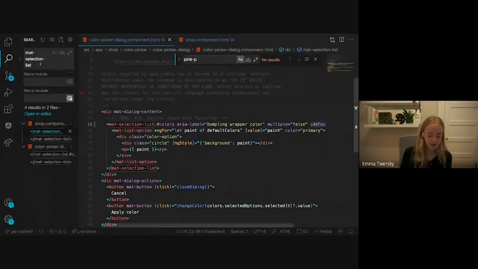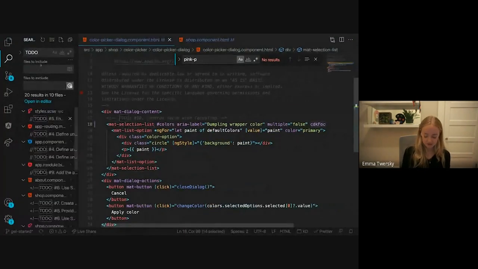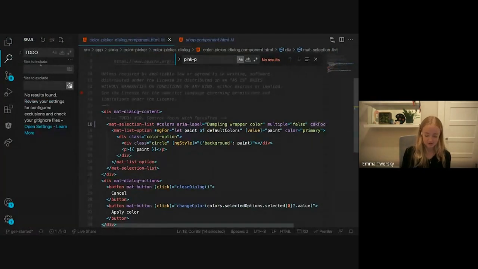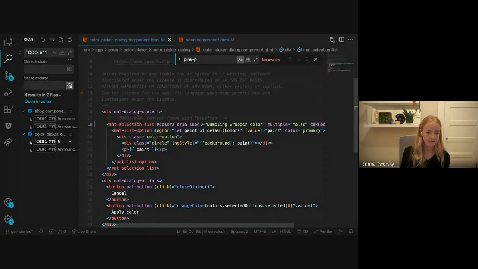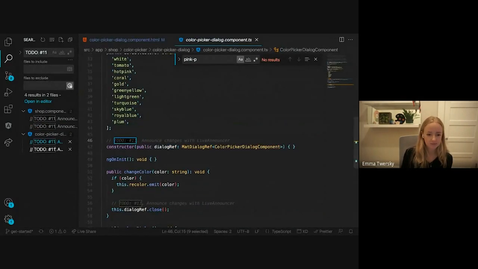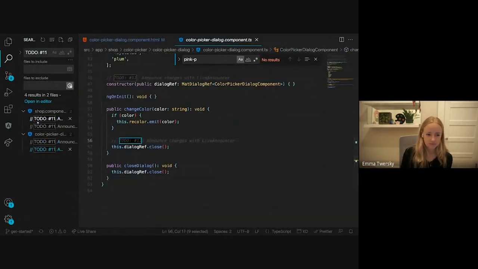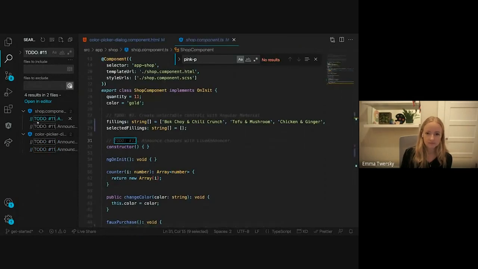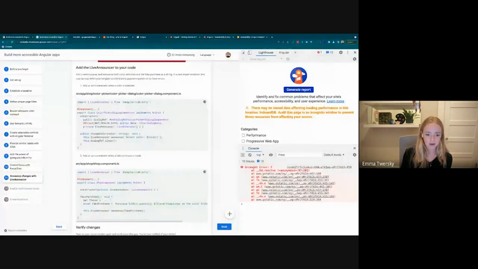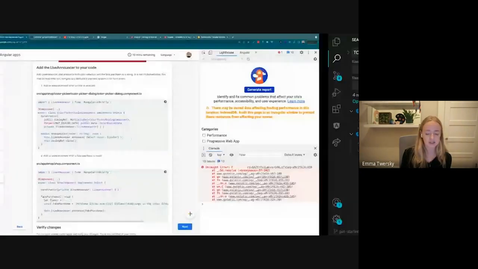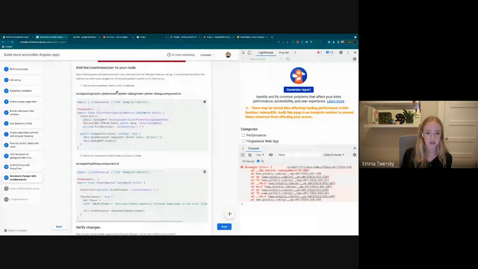So we're going to go to our code. We're on the to-do step, I think number 11. Yeah. Okay. And in our component, let's first make sure that we notify the change.